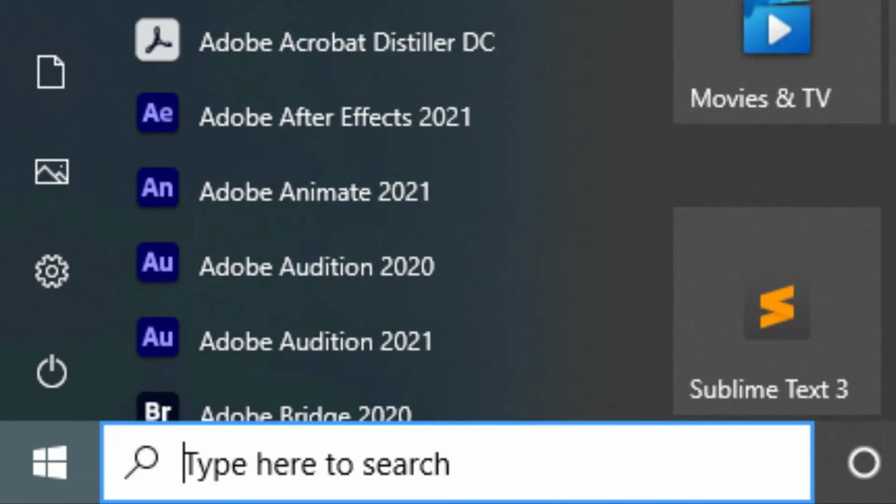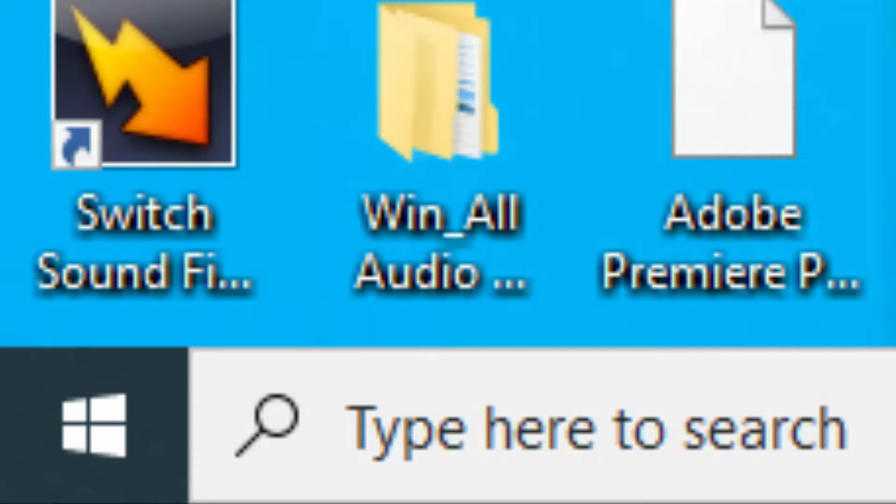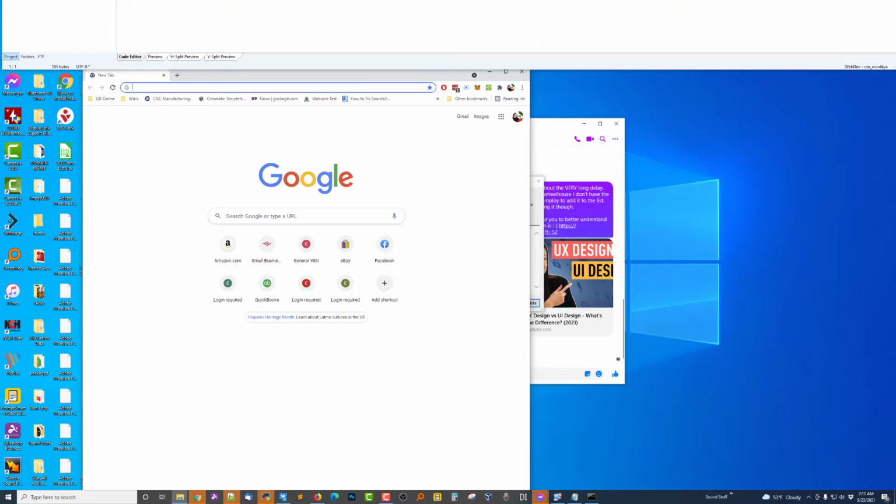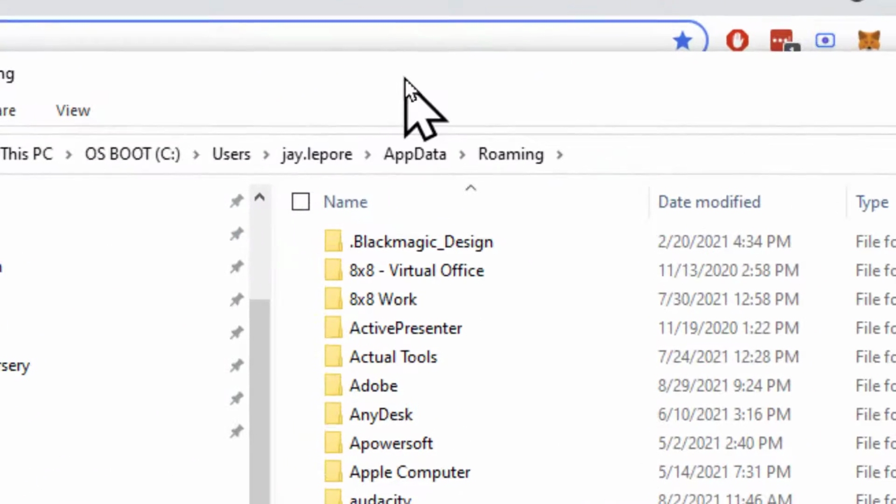From the start button, I want you to type a percent, the word AppData, and a percent. And that will open up your AppData folder. I'm on a different monitor. I'm going to slide that over here.